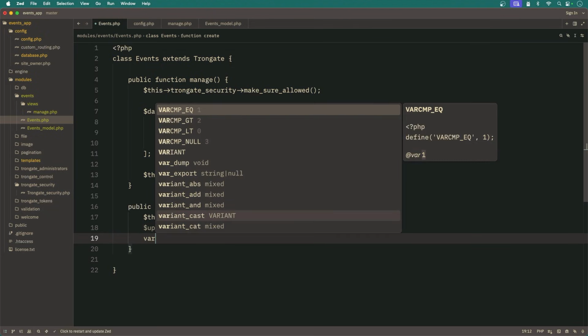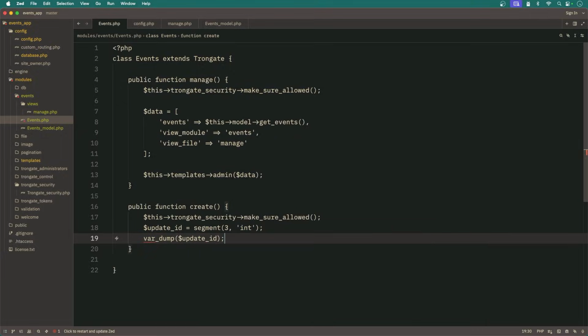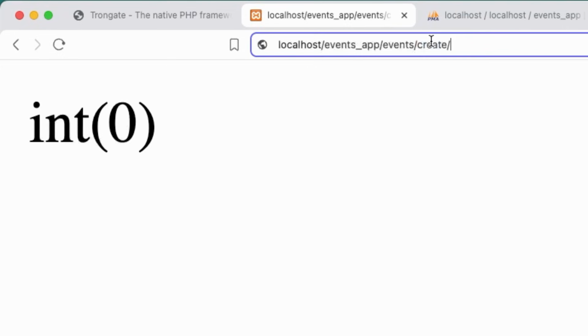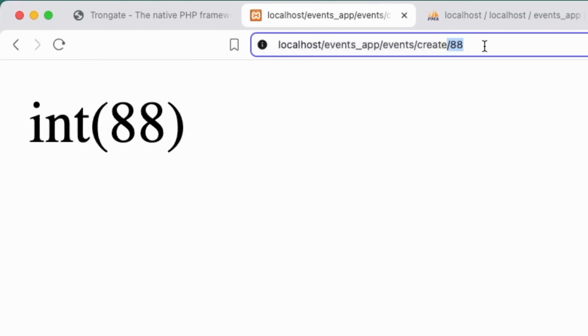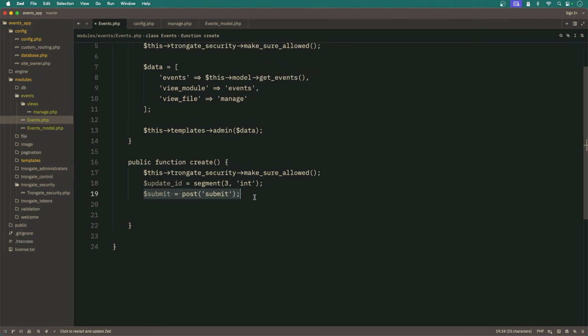Okay, so just to show you what's happening, if I var dump this update ID, you can see that it says integer of 0. And if I go to the third segment and pass in a number like 88, you can see it's reading the number here, okay? So that's how this is going to work. And it means that we can use this for both creating records and editing records. Now, I'm going to say submit is post submit. This will become important later on.